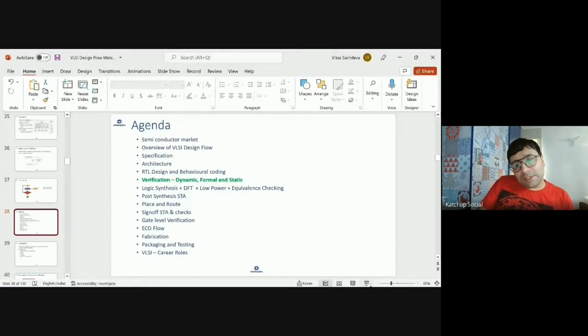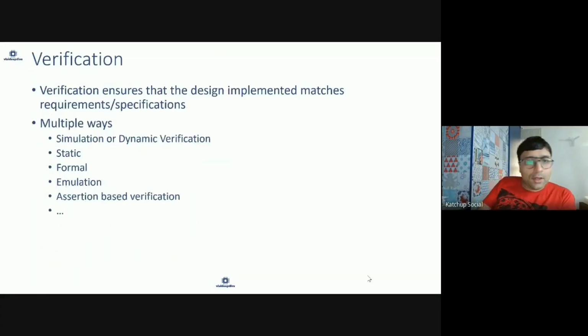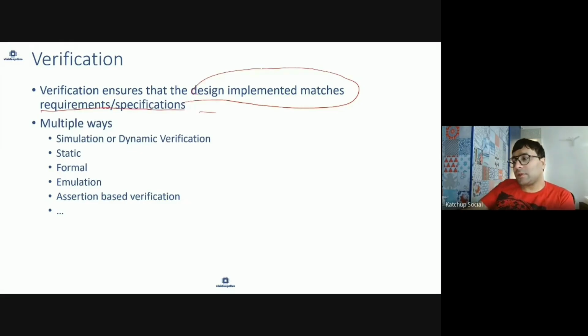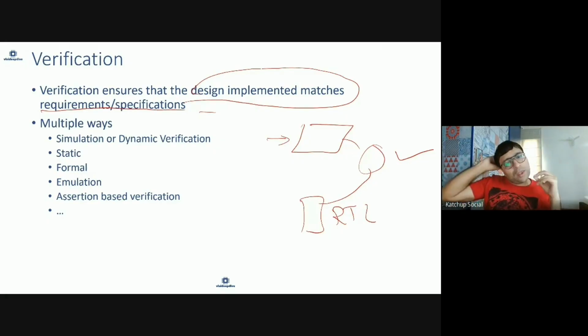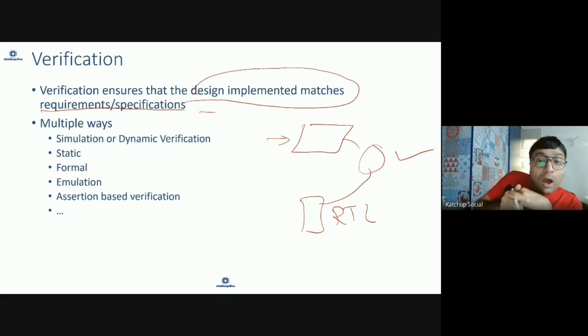Verification basically means making sure that whatever you have implemented in RTL matches your requirements or specifications. So on the specification side, you created this document: this is what I want to do. Now you have written the RTL corresponding to it, and you're going to verify whether it is working the same way or not. There are multiple ways to verify, each one has its own value, and a mix of these methods is used to verify your chips.